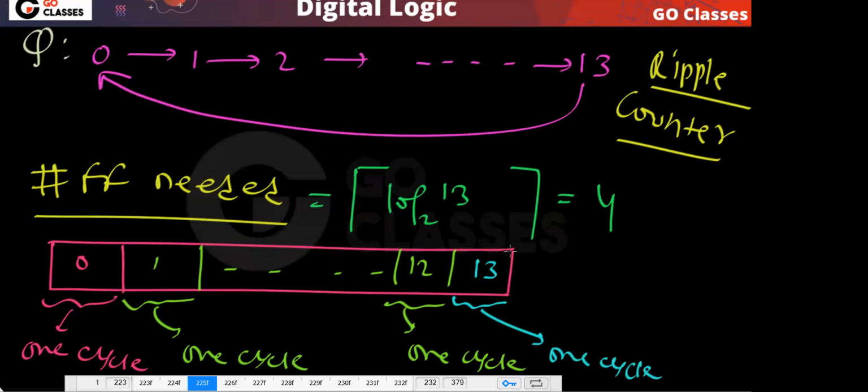Now what will happen? For a very small moment, what will you get? As soon as it becomes 14, for a very small moment, you can notice this is your 14. Immediately it will become 0, and this should remain for one cycle. This diagram you understood, right? This is a nice diagram.